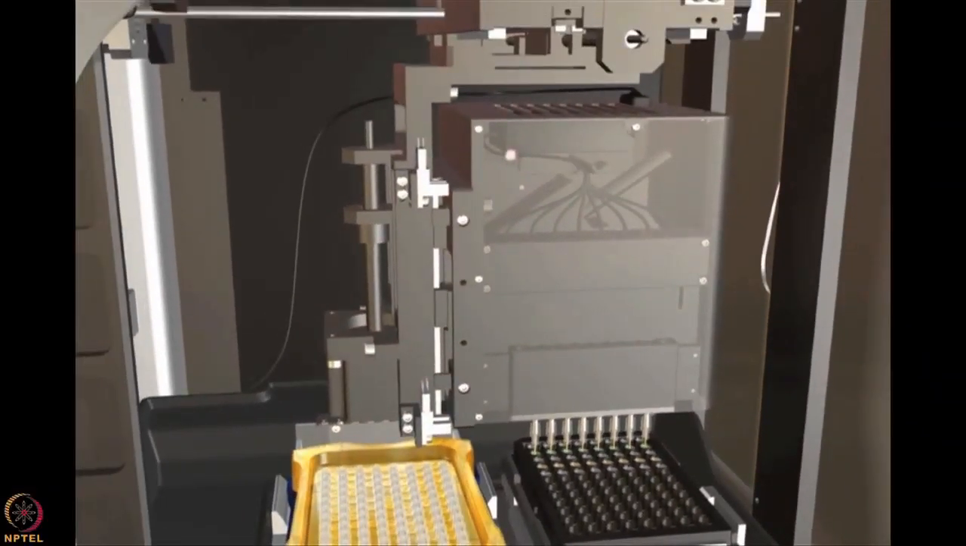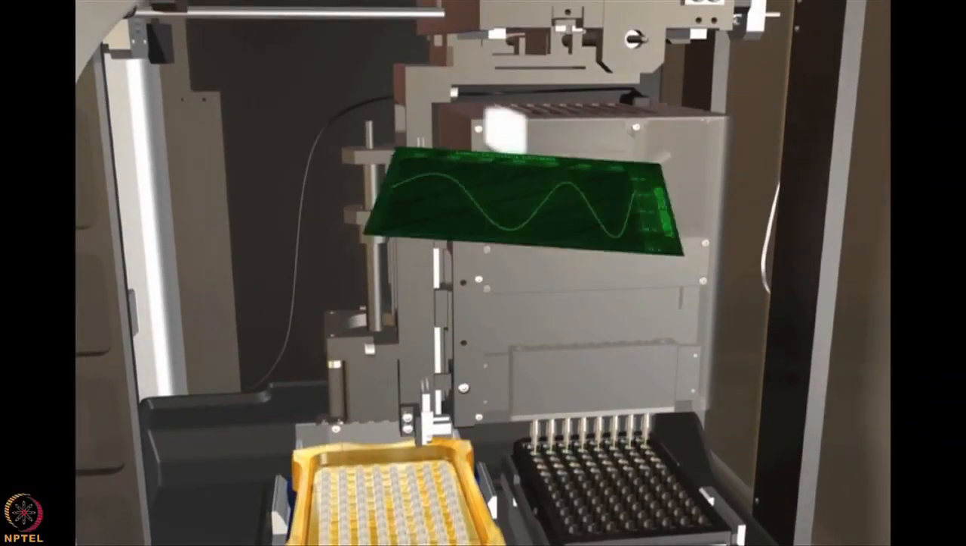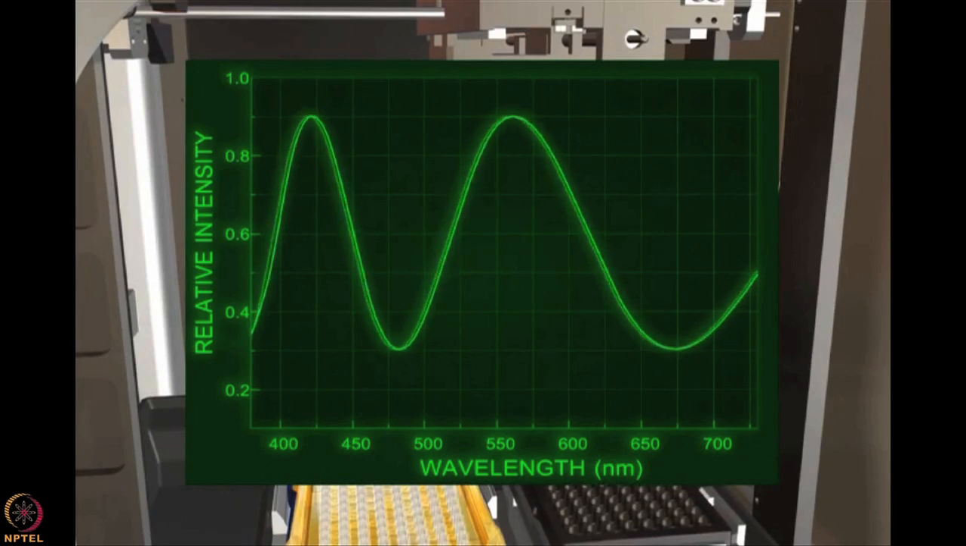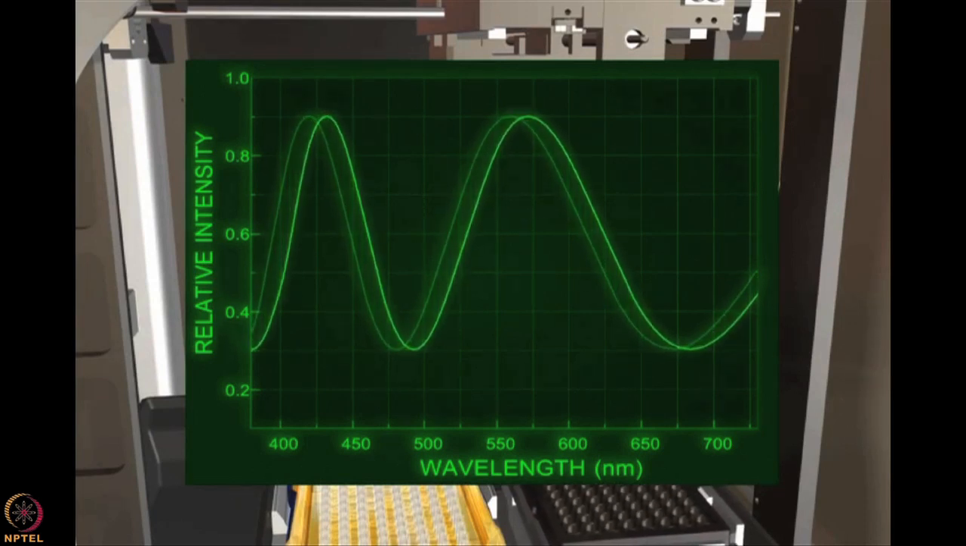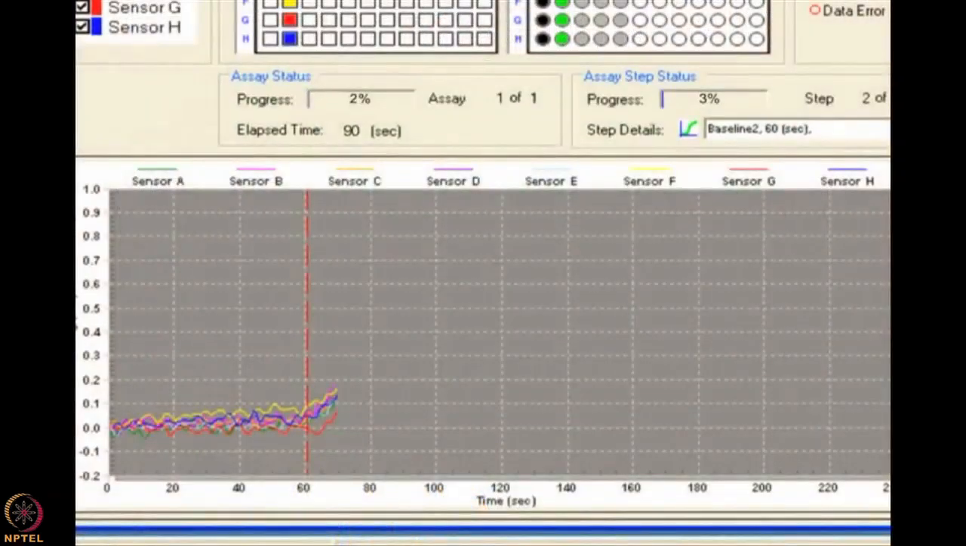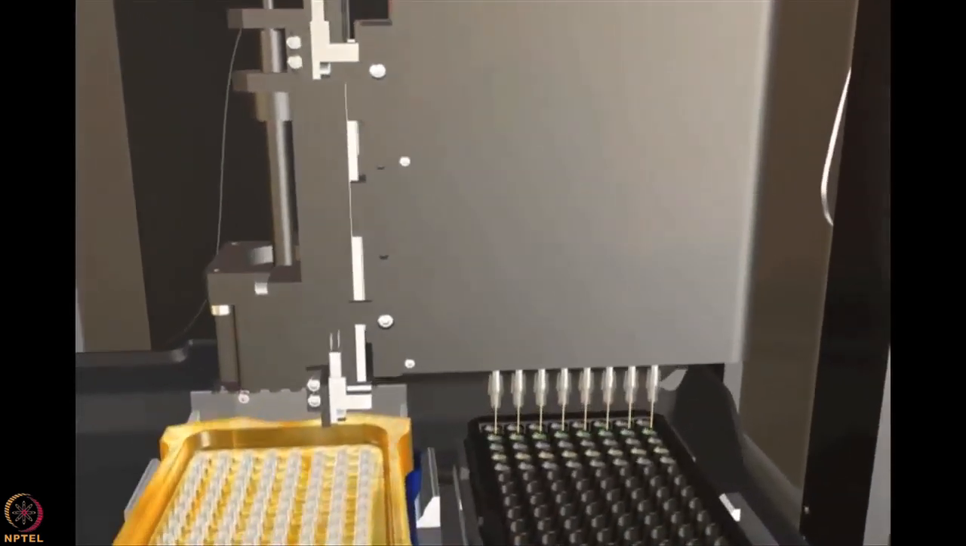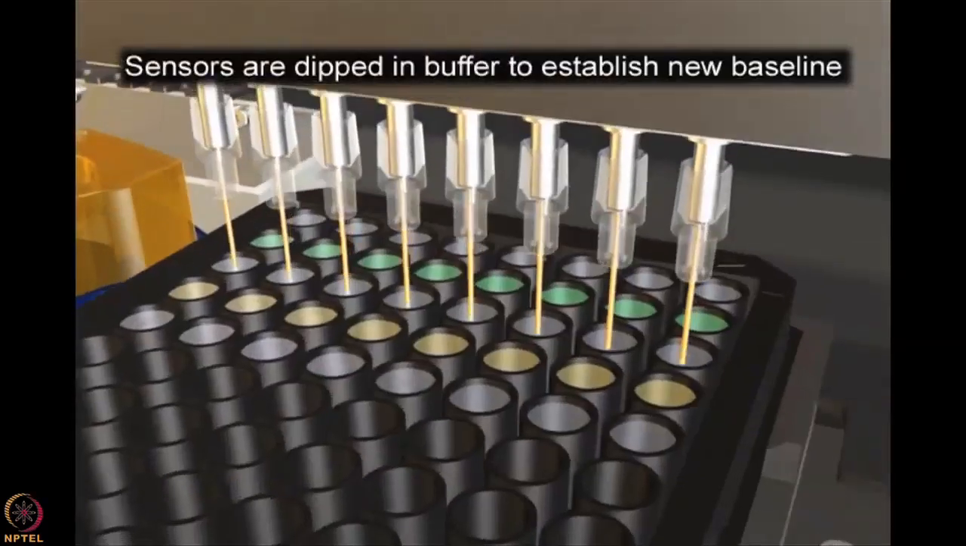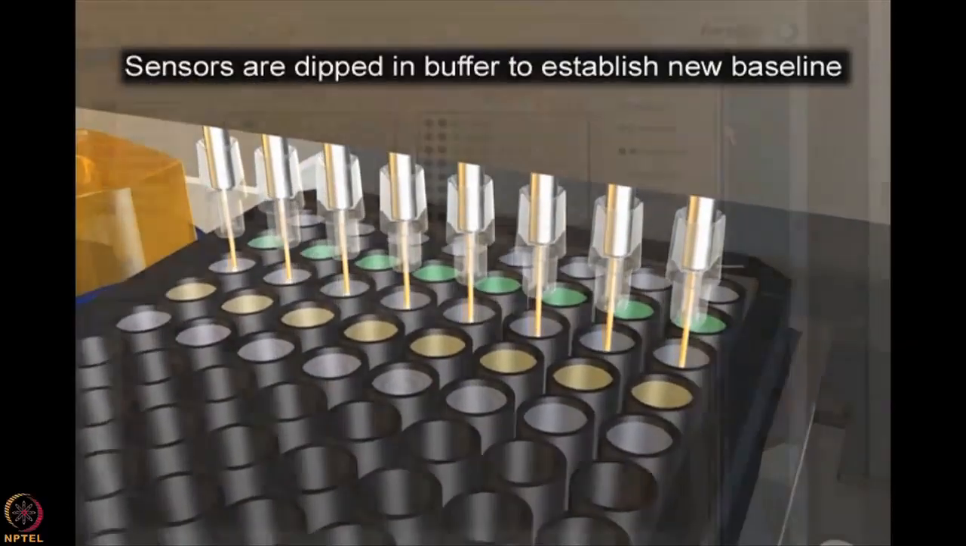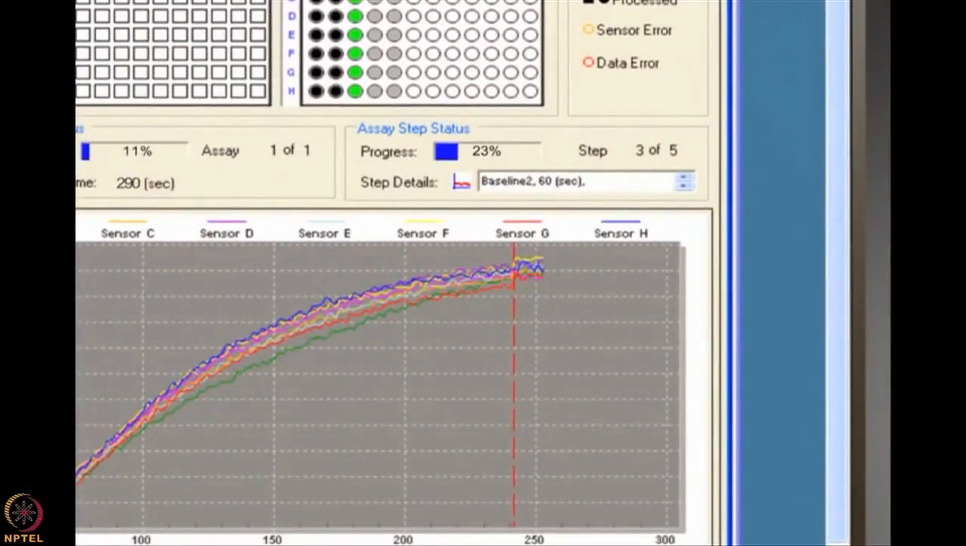1 nanometer of protein binding to the sensor produces a 1 nanometer shift to the blue in the interference pattern, and a 1 nanometer change in optical thickness is recorded for that sensor in real time. The change in thickness relative to the initial calibration is plotted for all 8 sensors. With real-time monitoring and 8 samples run in parallel, it's easy to optimize protein loading so that it can be performed outside of the instrument.